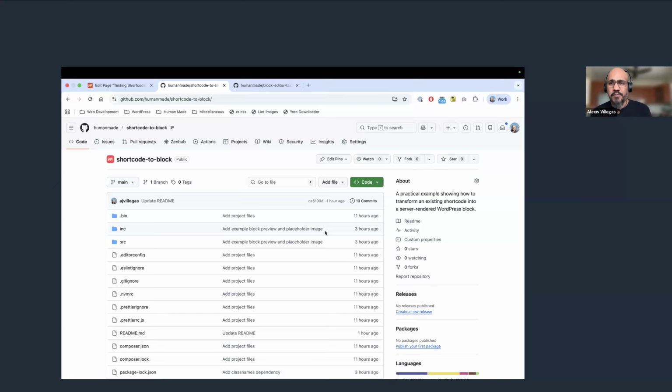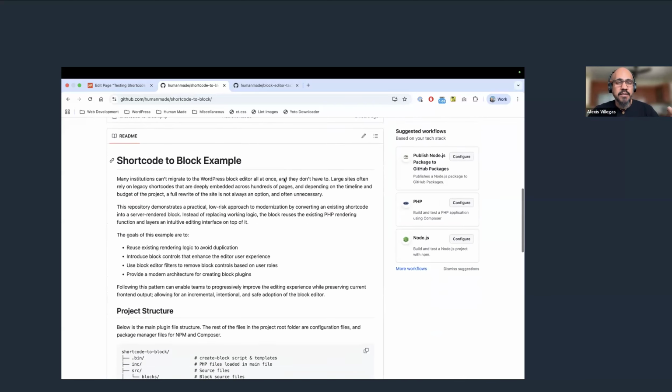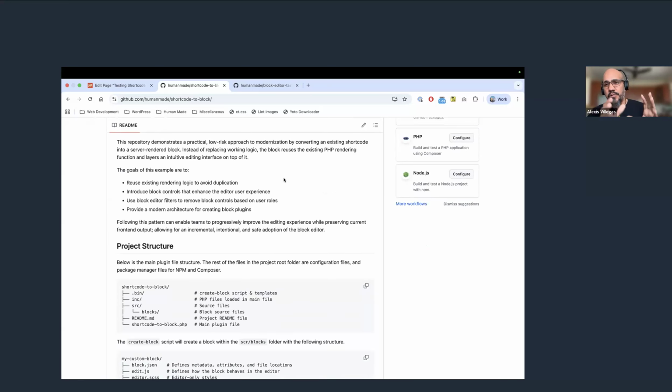These blocks, if anybody has worked with Advanced Custom Fields blocks before, it's similar because they're doing something behind the scenes that's almost identical to what core does. So I put the repo together as a reference, but I am going to show you what the user experience looks like before and after.